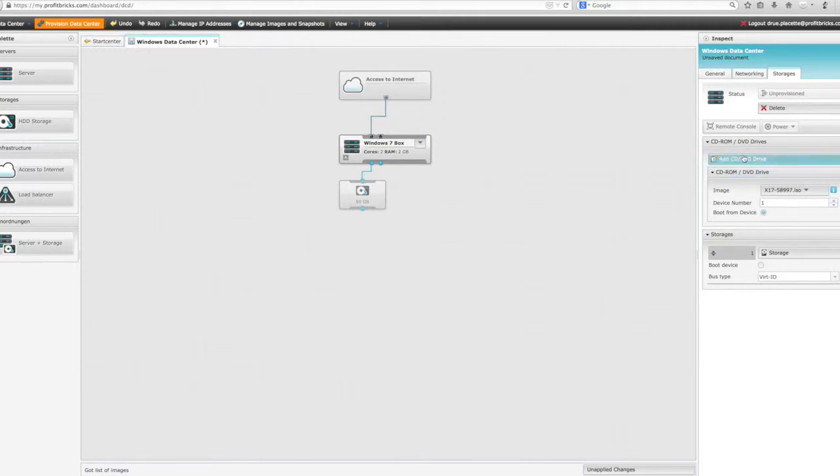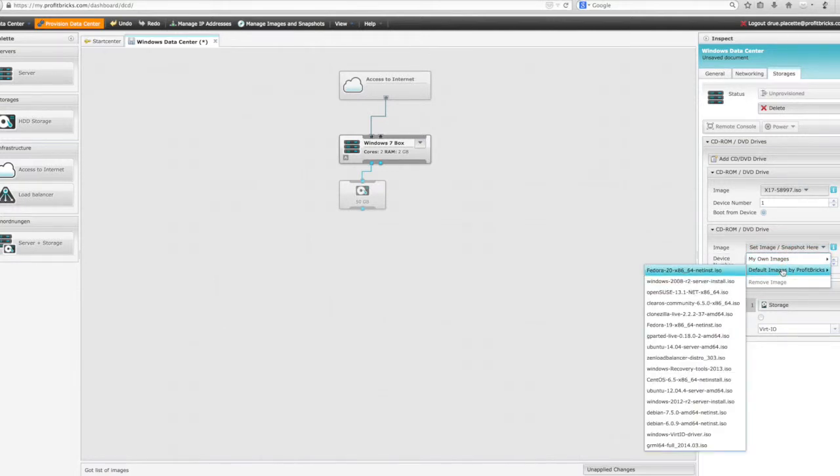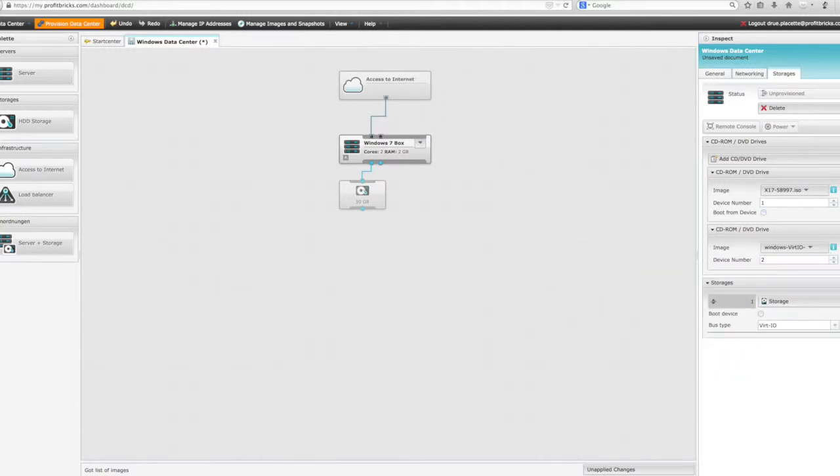And then I'm going to add one more. I'm going to add, under the default images by Profit Bricks, and this is an important piece here, the Windows Virtual I/O Driver ISO, which we've custom made for most versions of Windows here. So I'm going to go ahead and select that one. It says number 2, but I'm going to boot from the Windows ISO so I can do the installation.